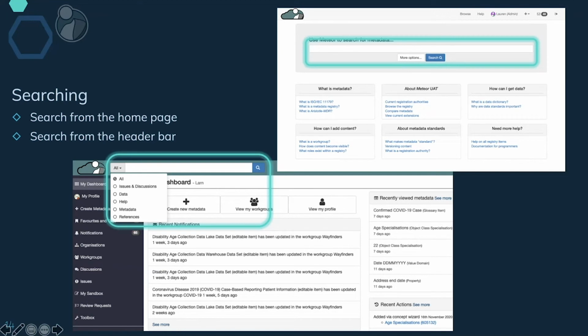Okay. So the default's all, but then you can choose to search by discussions and issues, data, which searches for data sets and distributions. You can search by help, just metadata content, and then references as well.